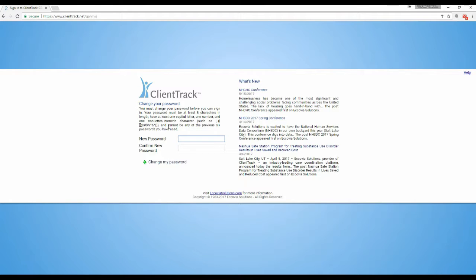Because that was just a temporary password, it will make you create a brand new password the first time you log in, and this new password must be at least 8 characters, have at least 1 capital letter, 1 number, and 1 non-letter number character. So we'll go ahead and create a brand new password here, and then we'll click change my password.